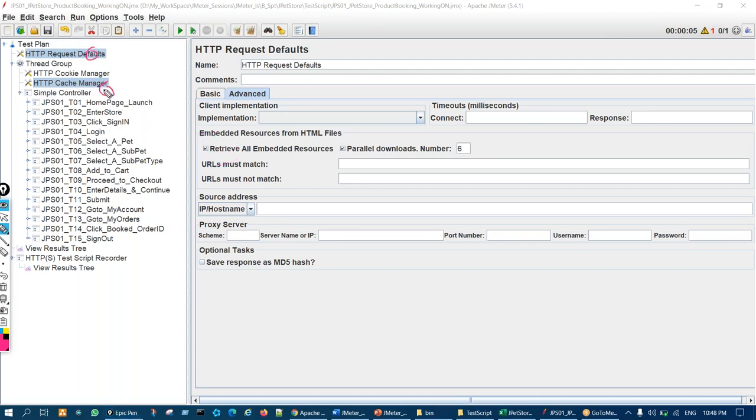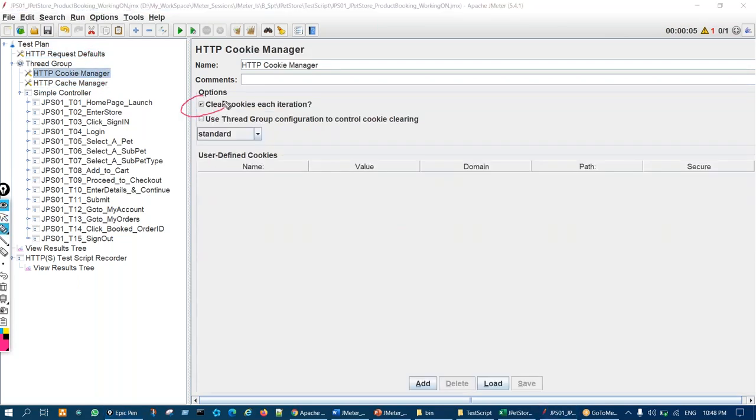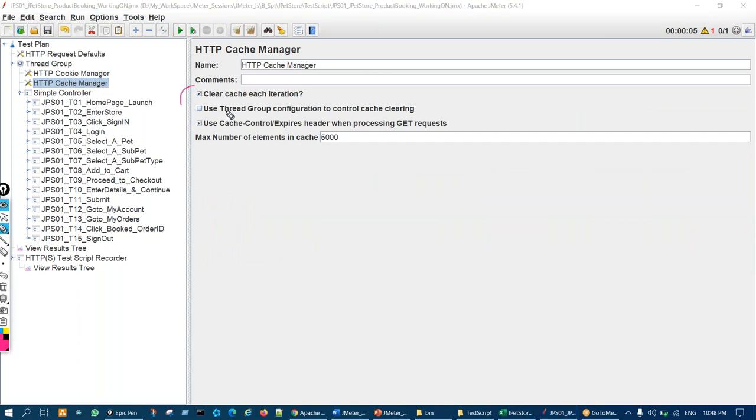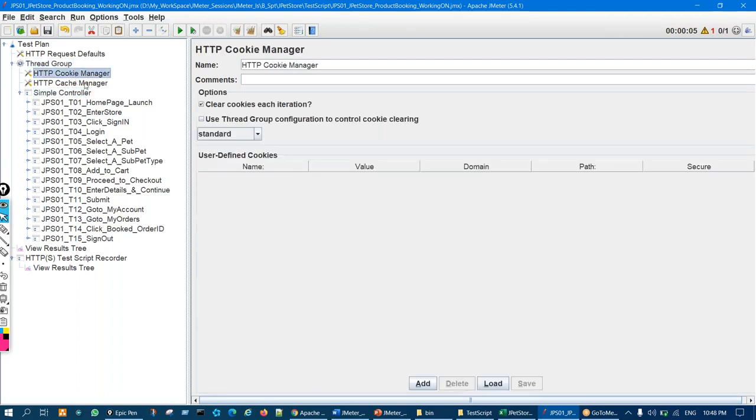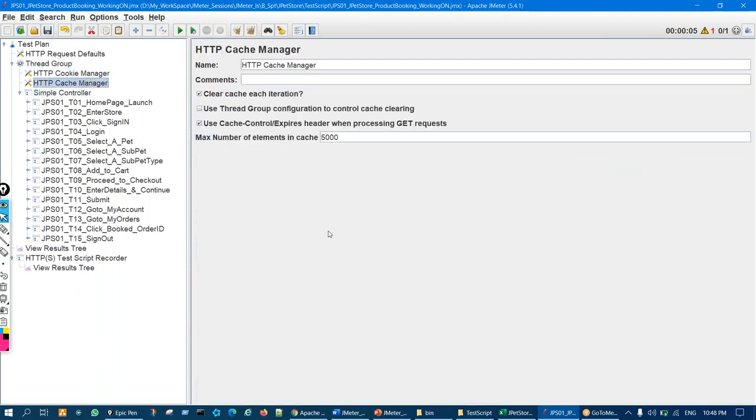For now I'm keeping both. Why a check mark over here, or why a check mark over here, we'll see later on. So that is what. And then save, keep saving your work.